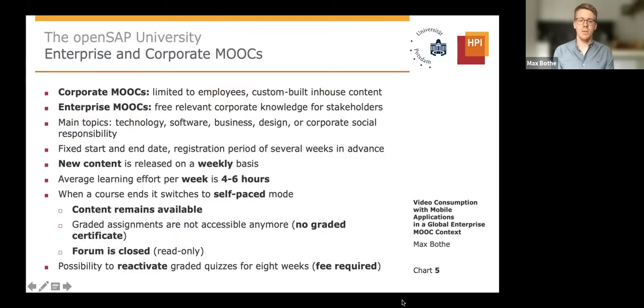OpenSAP likes to distinguish between enterprise MOOCs and corporate MOOCs. Corporate MOOCs are limited to the employees and feature custom-built in-house content. Enterprise MOOCs, on the other side, provide free, relevant corporate knowledge to all stakeholders, even people who use their products.